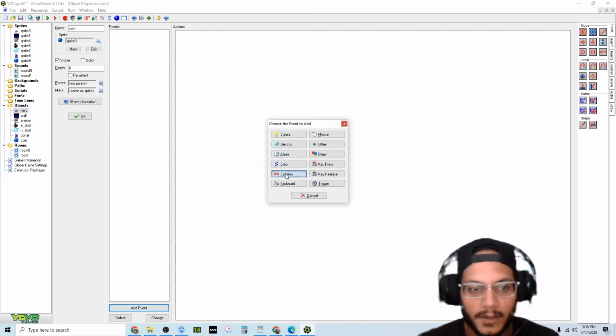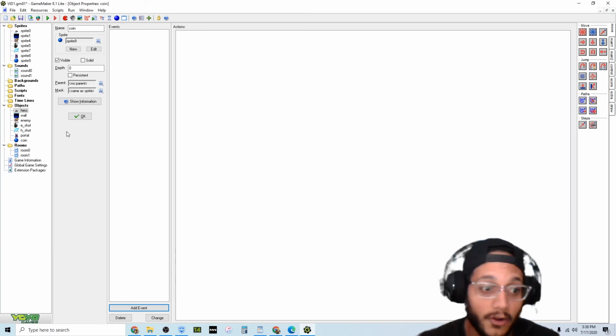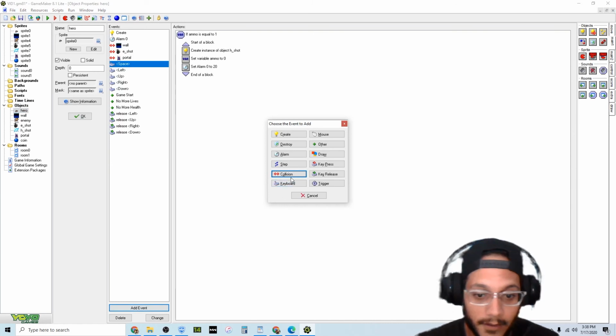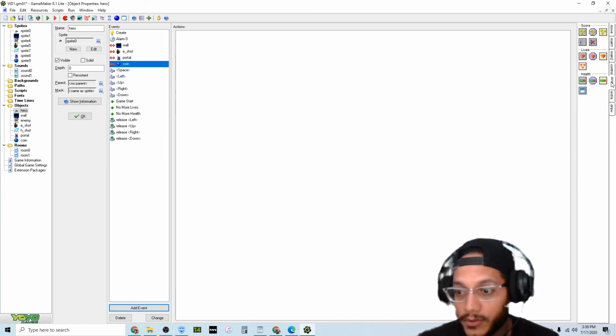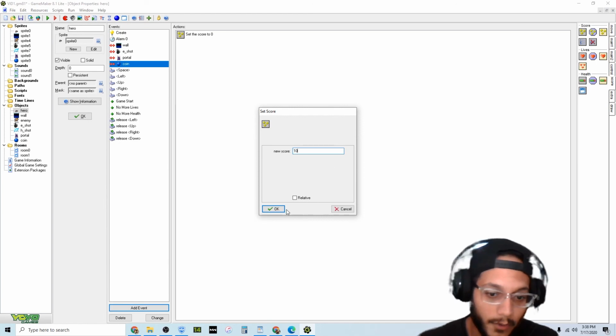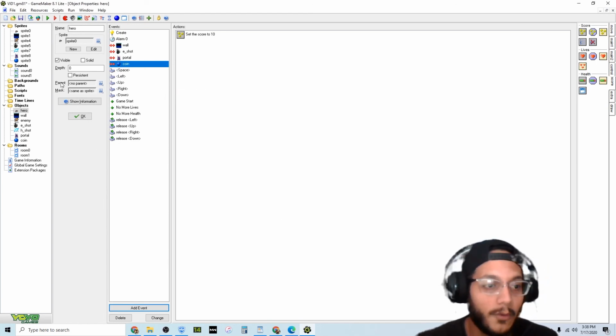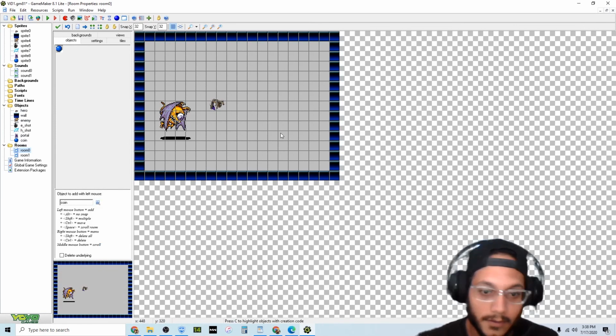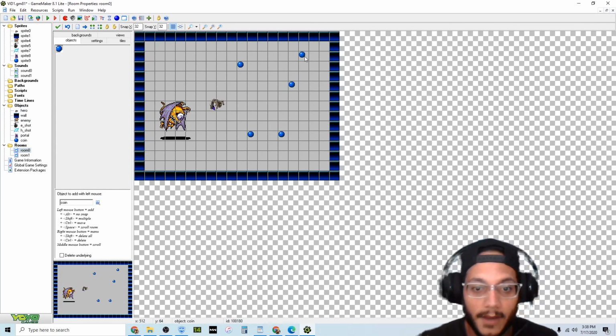Okay, so add event. Oh wait, no, we have to make sure we're in our hero object. Double click on the hero. Okay, add event, collision, coin, and you would go to score, and then you would say set score. Let's say every time you touch the coin you get 10 points. Okay, so I will go back into my room and add those coins. Every time I touch those coins I get 10 points.